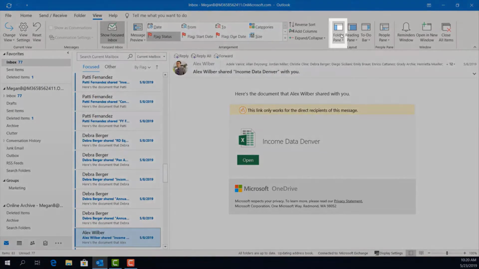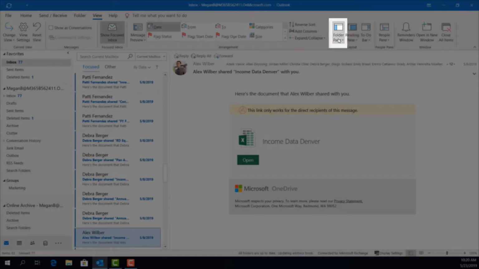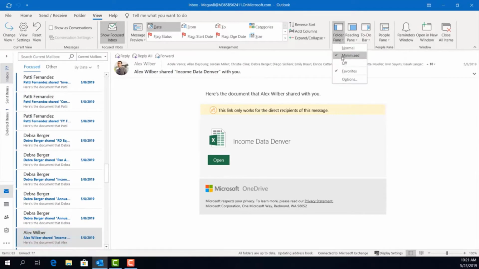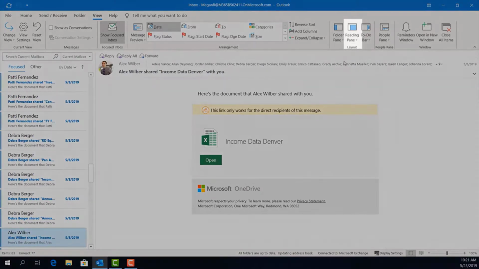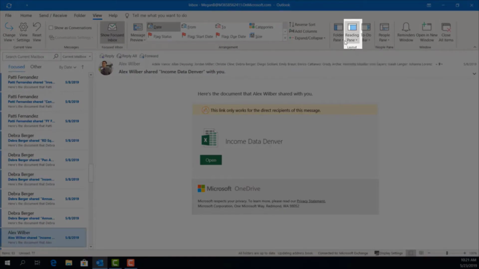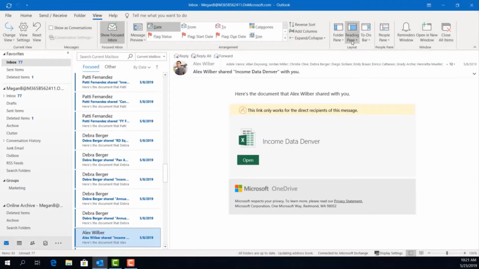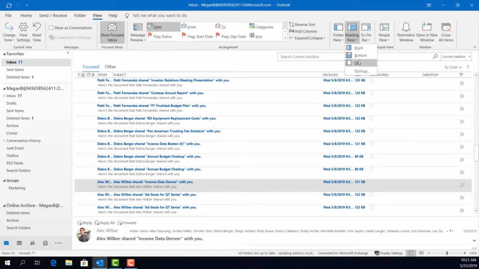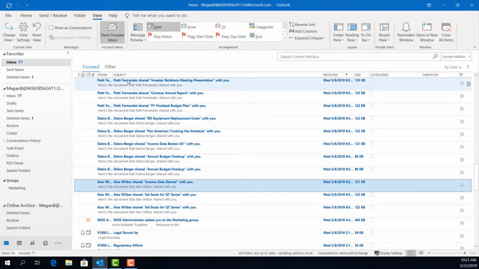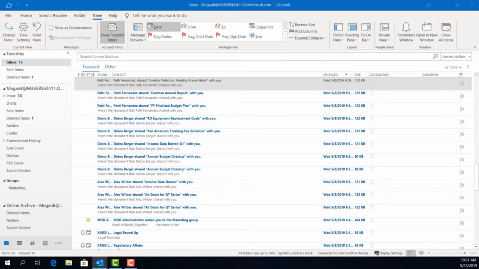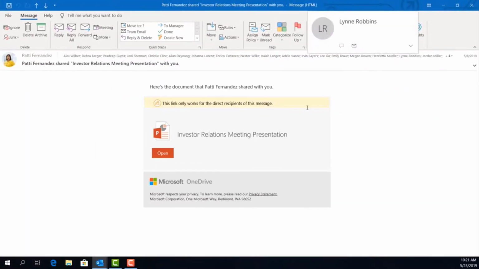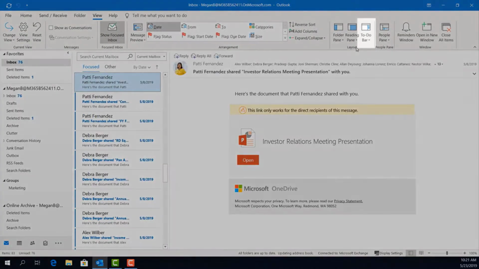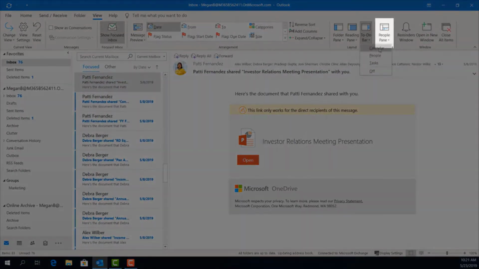You will also be able to toggle off folder items, which displays the folder options on the left of the screen. You can toggle the reading pane, which shows you your email messages. With the reading pane turned off, you can still access your emails by double-clicking them. This will open them in a new window. You will also be able to toggle to-dos and the people pane.